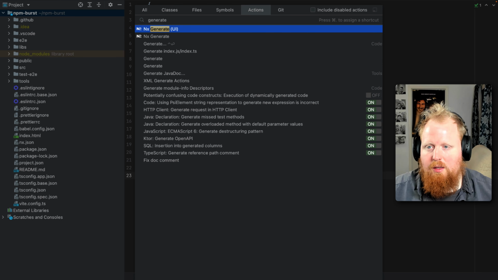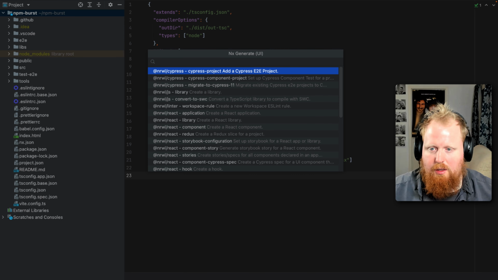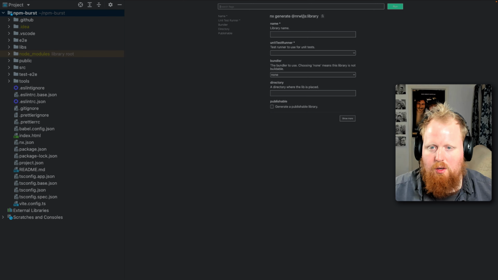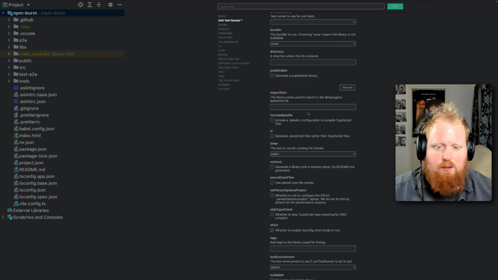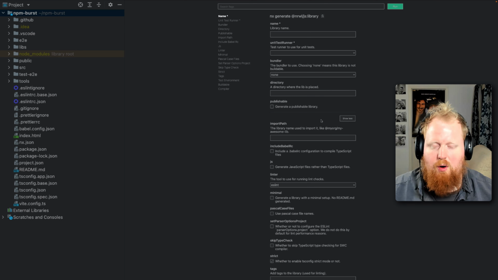Now, if we look at the generate UI version, this is actually the version that we had been looking at in our last video, which shows this web view that's the same one we see in our VS Code plugin, and this will give us a comprehensive list of all of the options or parameters that we can pass to a generator in order to run it.